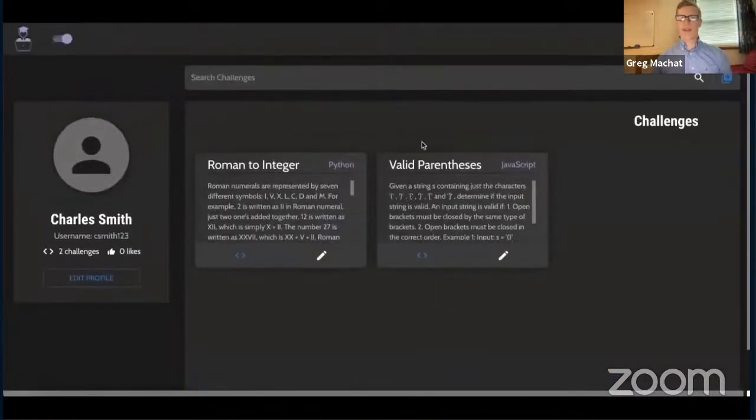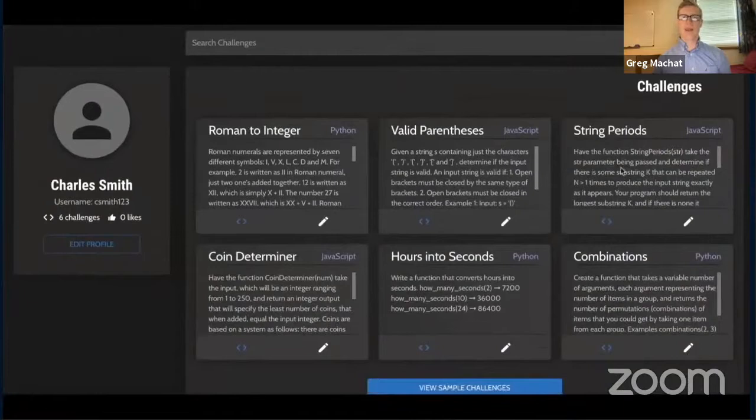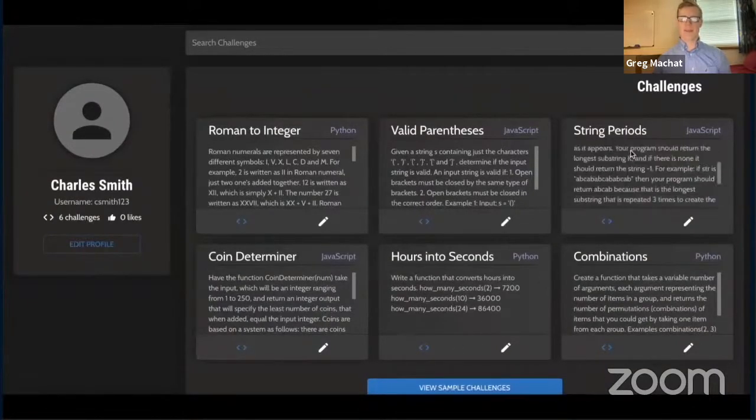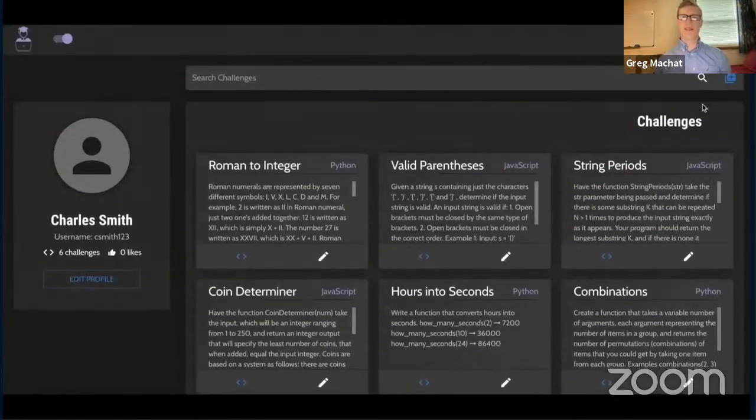His dashboard still looks a little empty though, so he decides to create a few more. That's better. Charles now has the ability to view all of his challenges and a brief overview in each of these cards. But Charles wants to create a new challenge specific to his class today.